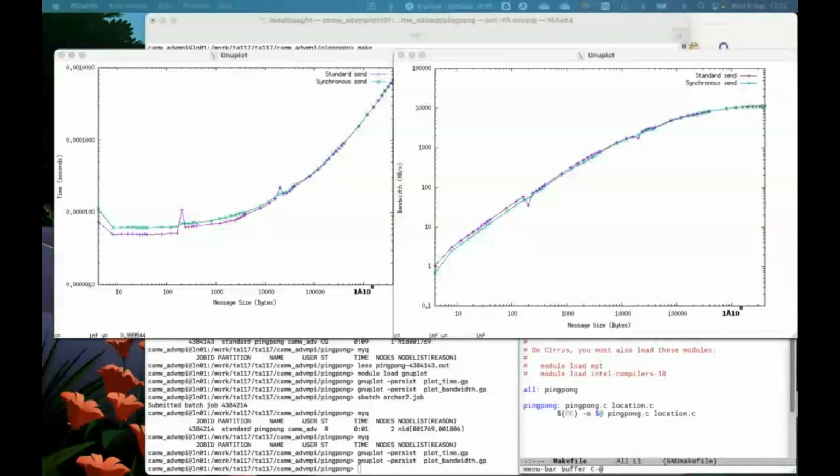Sorry, apologies, I've said the wrong thing. I should say the opposite. Above the eager limit, standard send becomes synchronous send. So they're identical. And then there's the intermediate region, which is the eager limit, but beyond the very small message threshold.